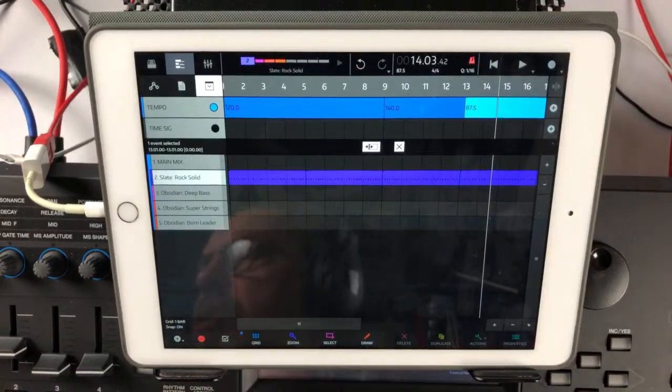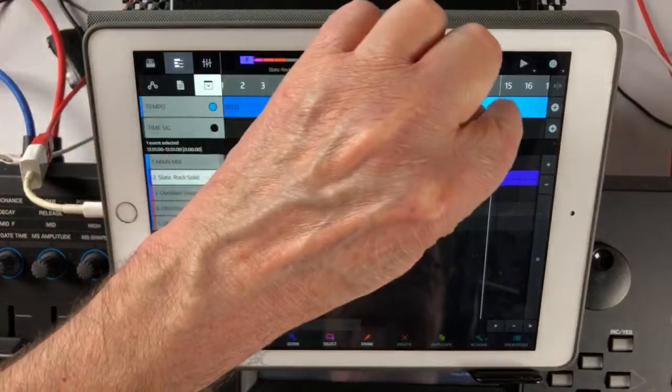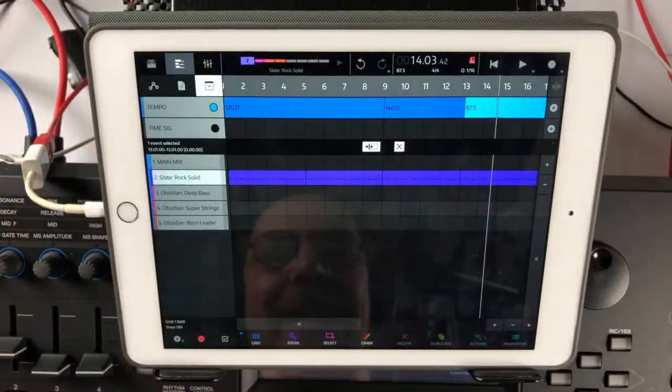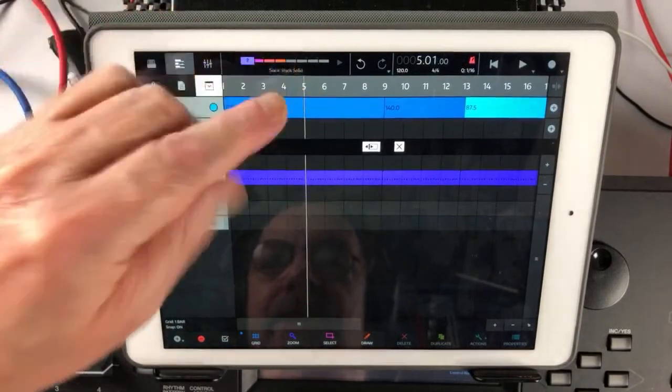So this means you could set up real cool halftime shuffles and things like that. Okay. All right. So we've done that right now. Let's show you how to do a ramp. All right. So let's set our cursor here.